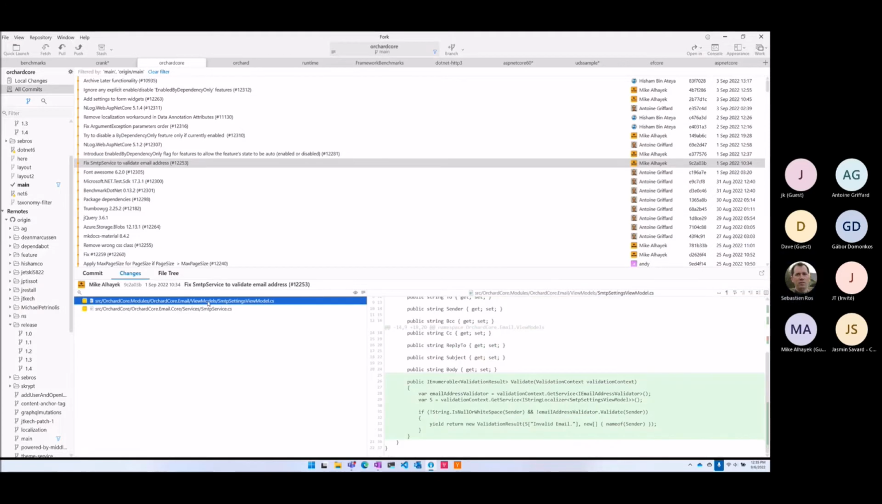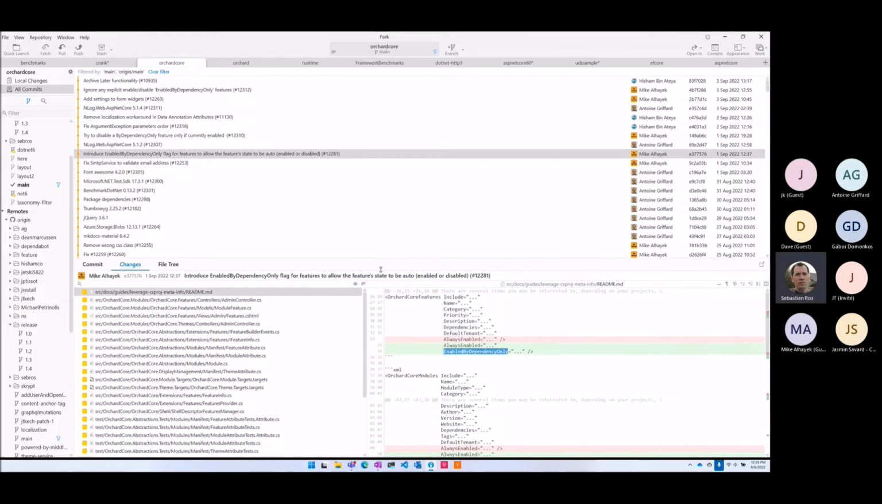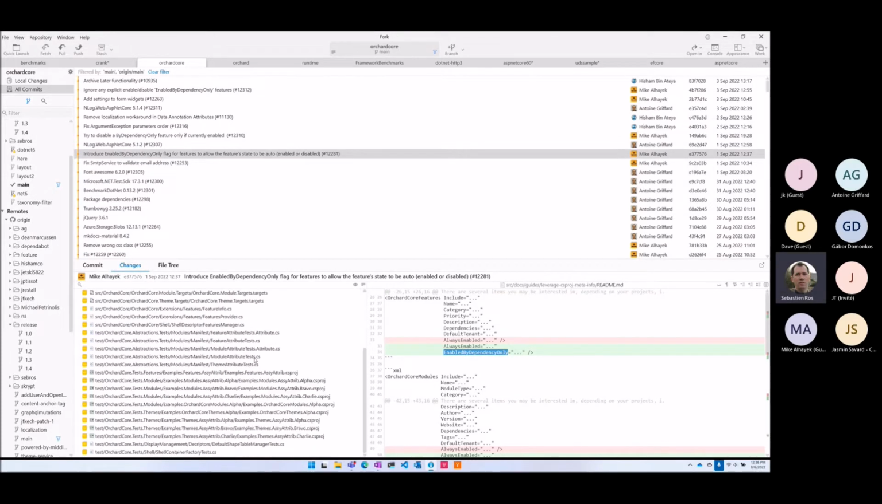But we mentioned it. Yeah, you mentioned there was an error. So, enable by dependency only flag for features, for the feature state to be auto-enabled or disabled. So it's a new property on the features, just to mention that users are not supposed to change the state of this feature. This is just an implementation detail feature that some other features might require to work. So this is just to be used by dependencies.